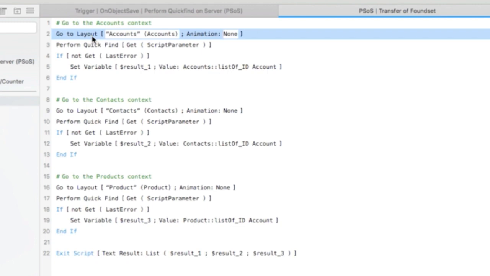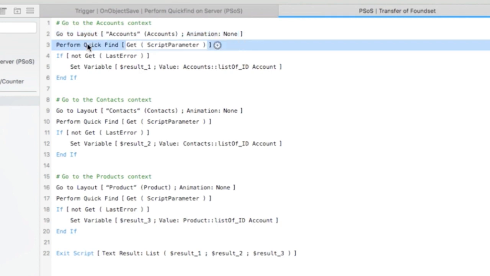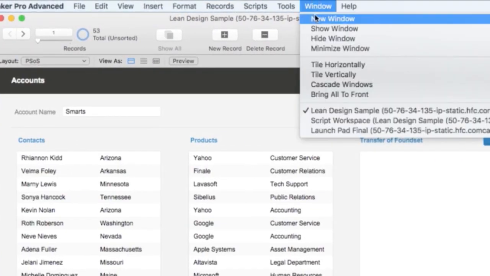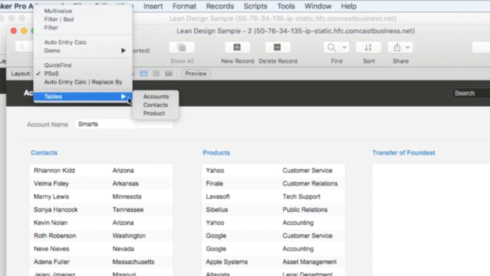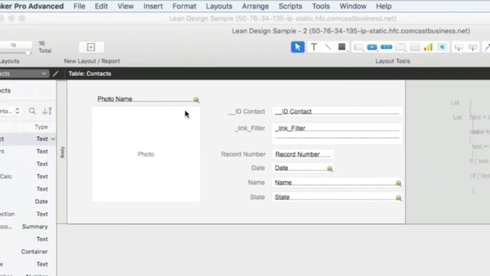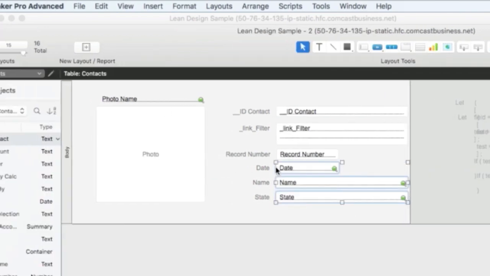It just needs to go to the context. Go to the layout, go to the context, go to the table, to the occurrence you need. Then it performs a Quickfind in this layout. So pretty much what the server is doing is whatever you can see here.